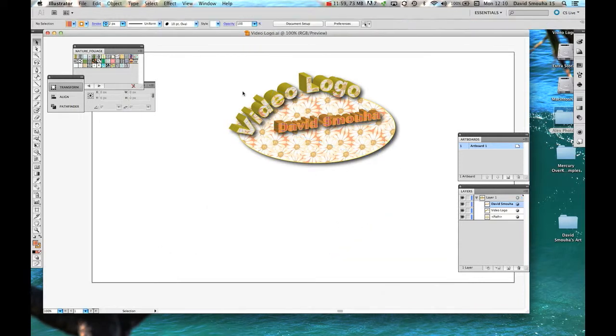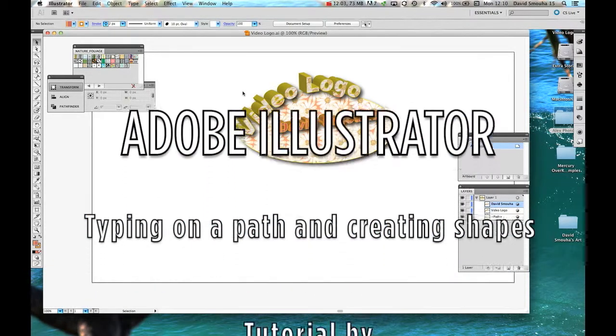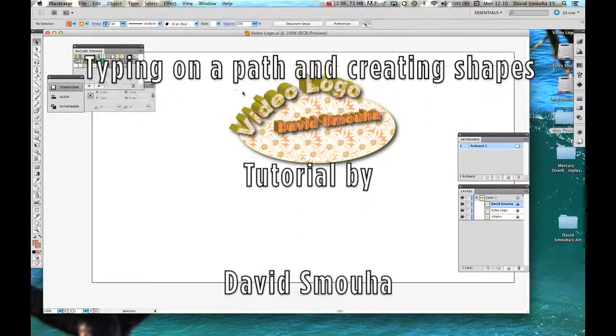All right, now, getting a feel for just some of the things that you can do in Illustrator. It's a very powerful program, and we've just touched on some of its basics today.